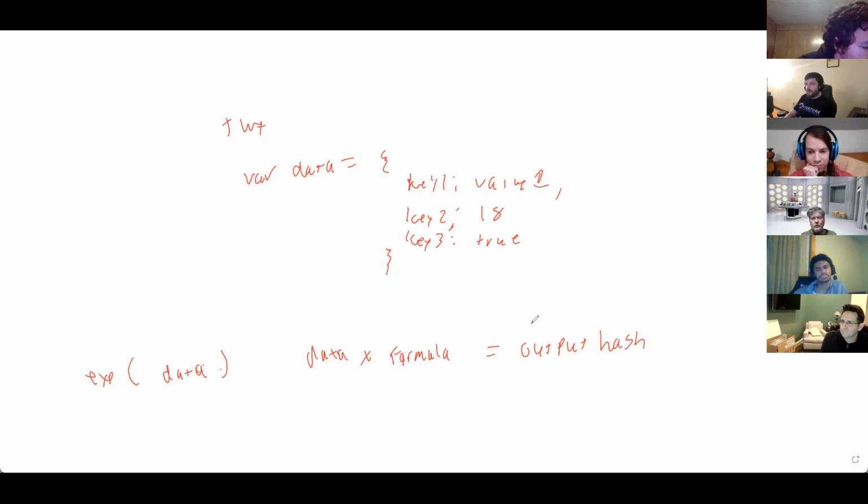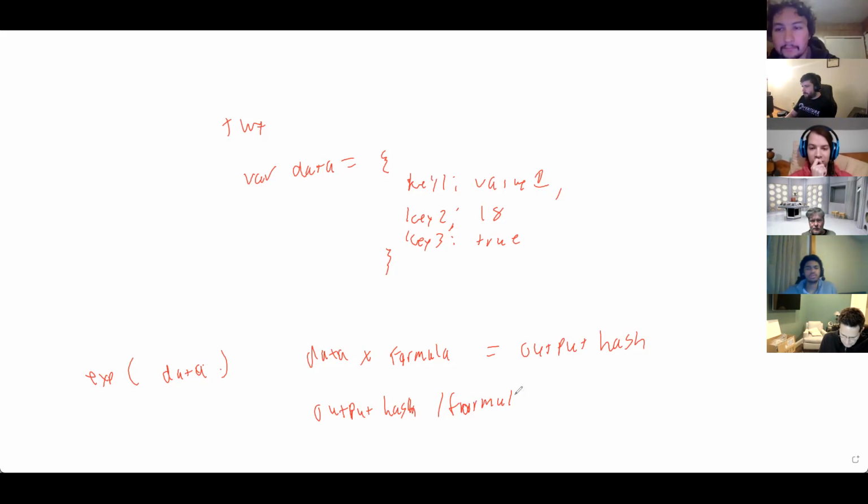And because of that, that's how we can undo it. Of course, in this example, if you do output hash divided by formula, we will get what? Data. Yeah, exactly. That's how normal algebra works. So we can solve for that by just putting the formula on the other side. So that's how we can then decrypt the data afterwards.